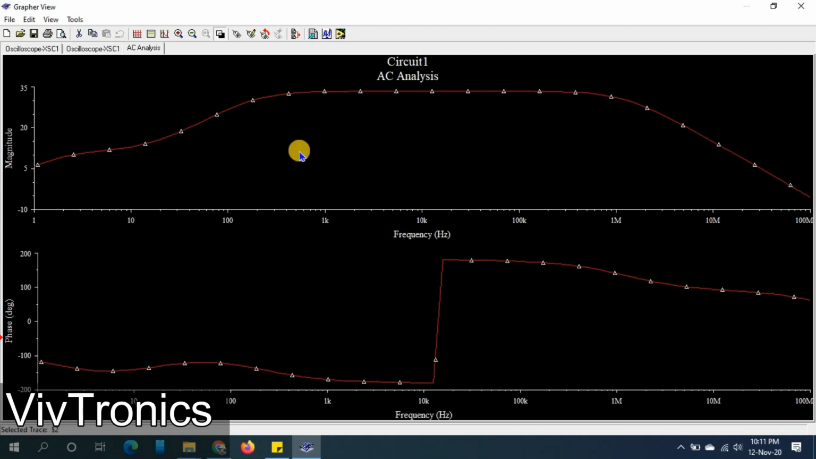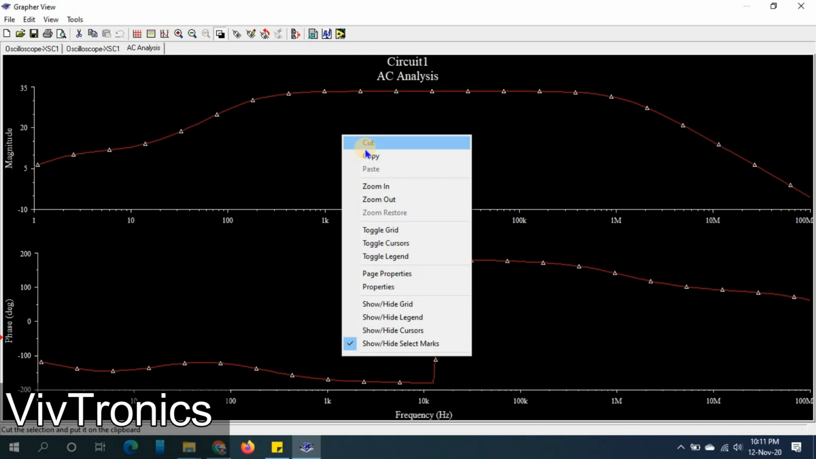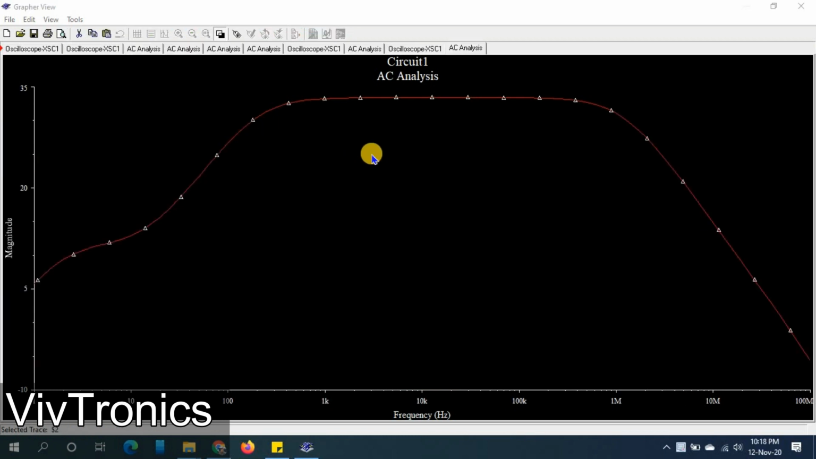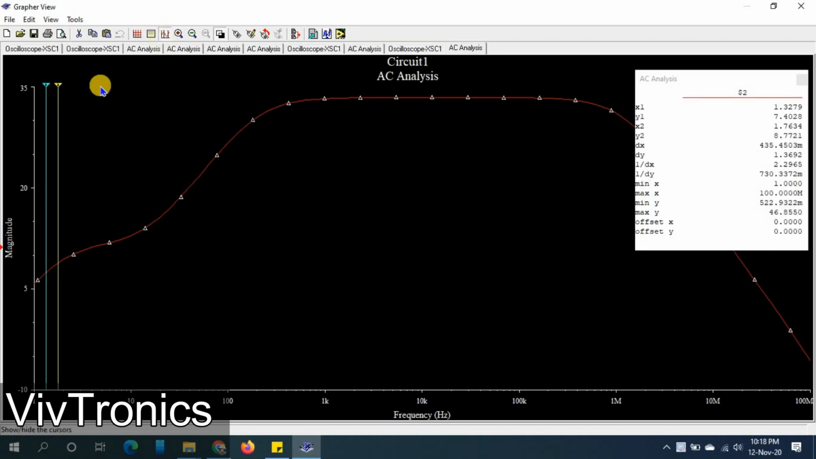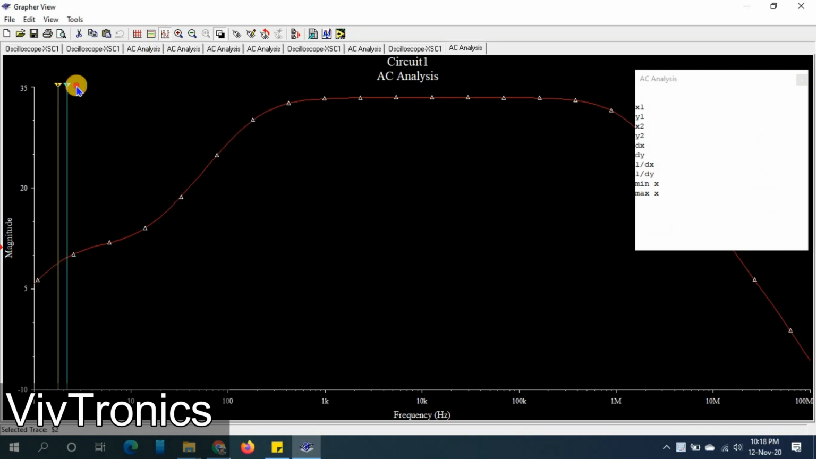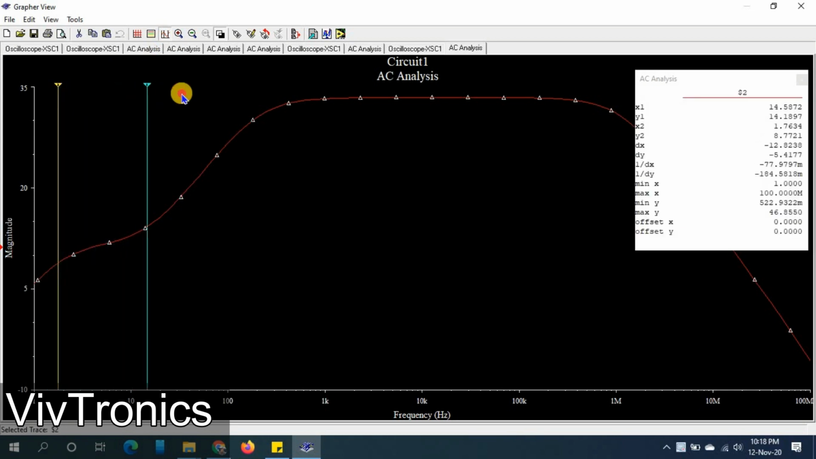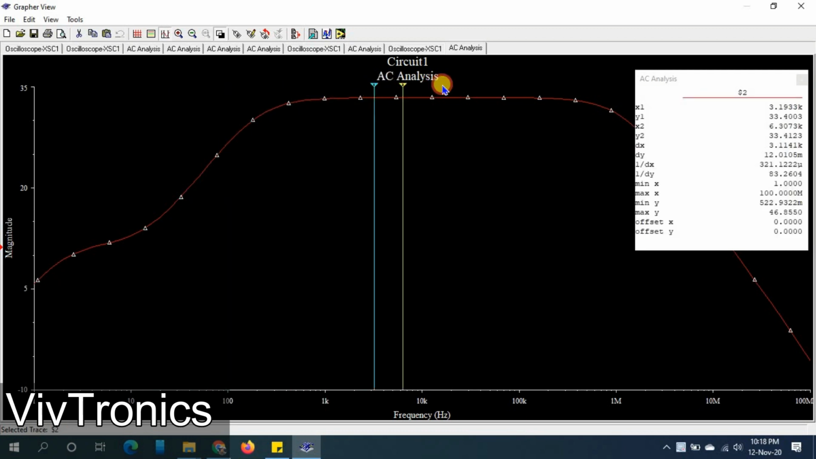In this simulated output, one is the magnitude graph, another one is the phase graph. I'm going to see only magnitude analysis here, so I just cut the phase plot. In this magnitude plot, I'm going to calculate the maximum gain and the minus 3 dB gains. So I'm going to select the show/hide cursors button. I got the two cursors. The blue one is number 1 and the yellow one is number 2.